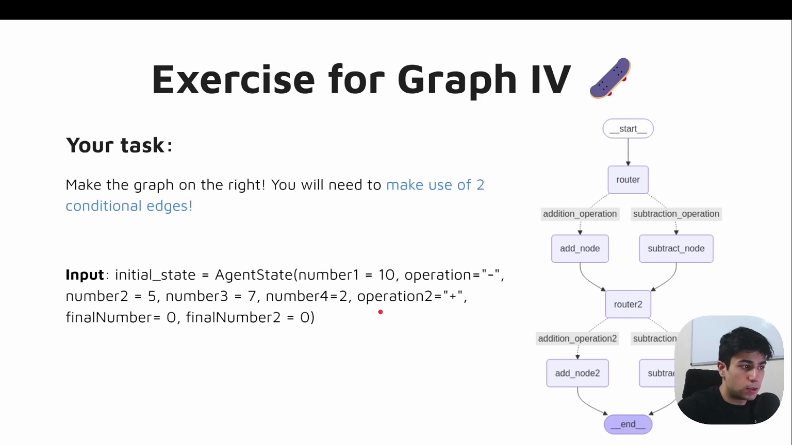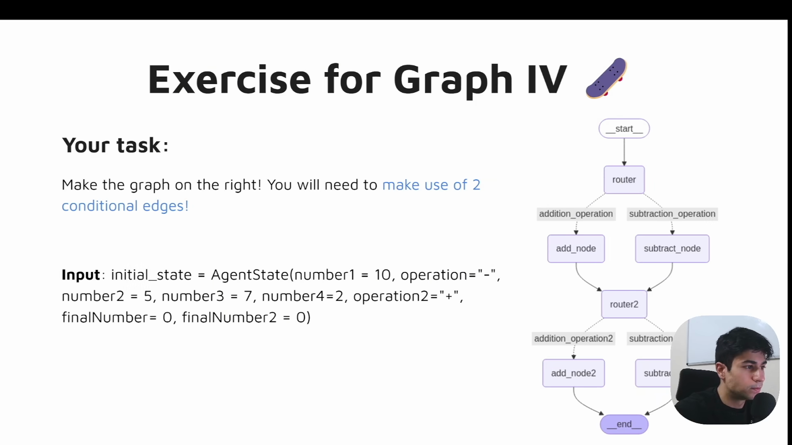Now, the reason I gave you this exercise to do is because this will really solidify your understanding of conditional edges, which will be really important for the next graph and the next AI agents we make. Okay, so once you have completed it, by looking and cross-referencing the answer on GitHub, I will see you in the next graph.